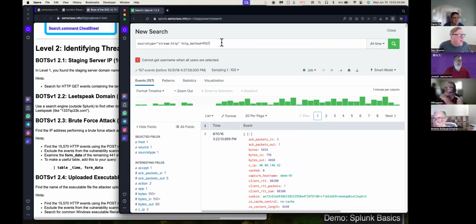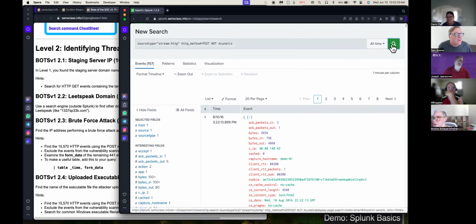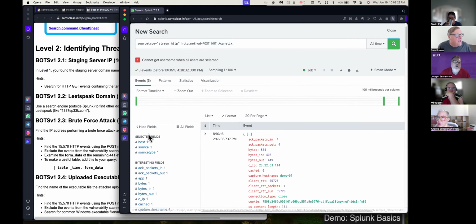Now I want to exclude the events from the vulnerability scanner. And the way to do that is like you would do it in Google: NOT and a word that you find in the vulnerability scanner, which is Acunetix. There are probably other ways to do it, but this is how I did it. I will exclude any event that contains that word. And that will greatly thin them out from 157 down to 3.